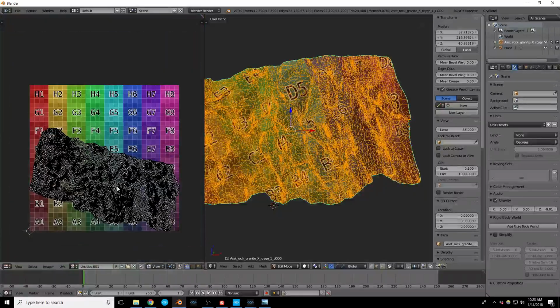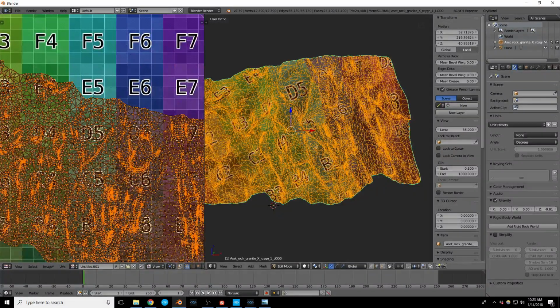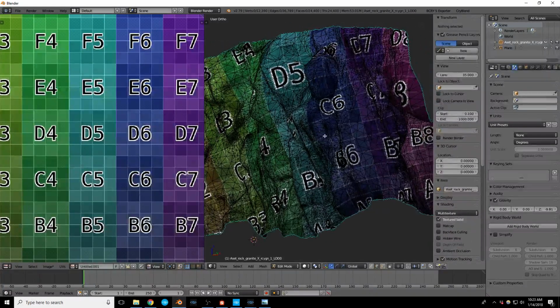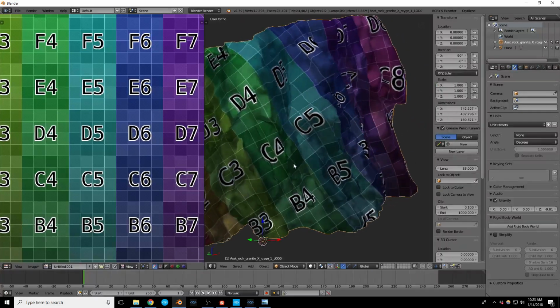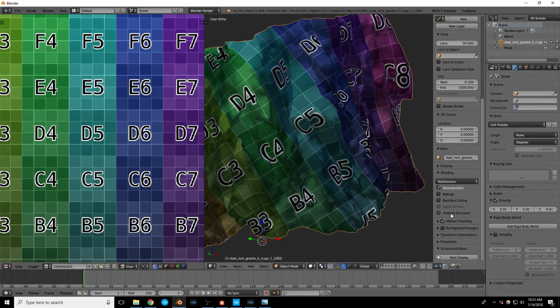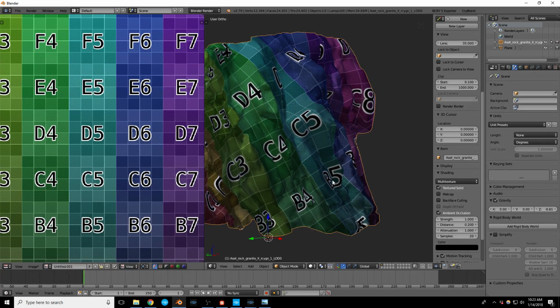So you're going to be ending up with something like this. And if you look at the letters, you see that they kind of follow the lines of our rock. So let me see if I can turn on Ambient Occlusion. Maybe it doesn't work for this so well.